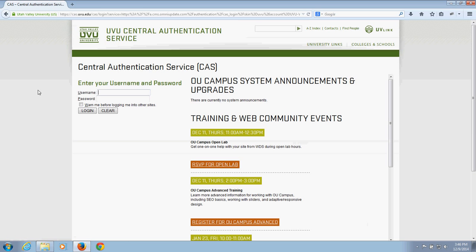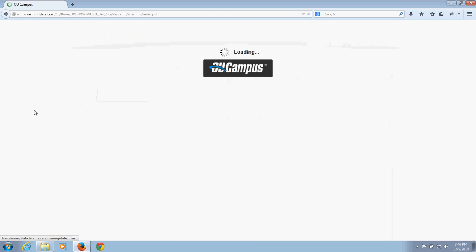And if I've never logged into the system before, I'll get a screen asking me to accept the terms. Essentially, we just want to make sure that people are being responsible with their access to the site, that they're not going to post anything inappropriate or confidential on their department site. So I use the same information that I would to log into UV Link, so my UV ID and password, and I hit login. And I'm taken into OU Campus.